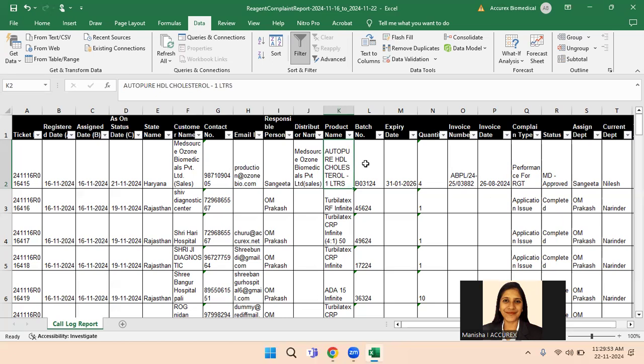The distributor name, the product name against which the complaint has been raised. If it is a reagent, then definitely they have to add the batch number and the expiry date of that product, the quantity they have returned or against which they have a complaint. Then if they have the invoice details, they can mention the invoice number and the invoice date.